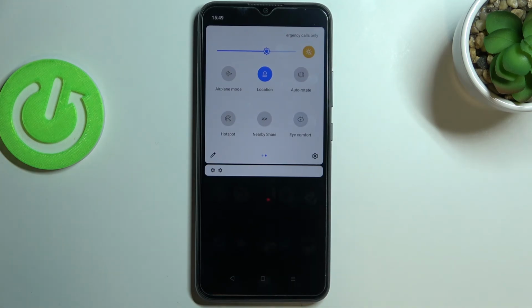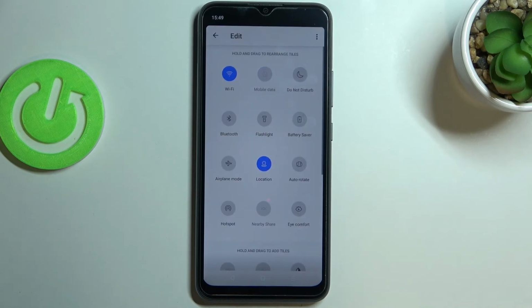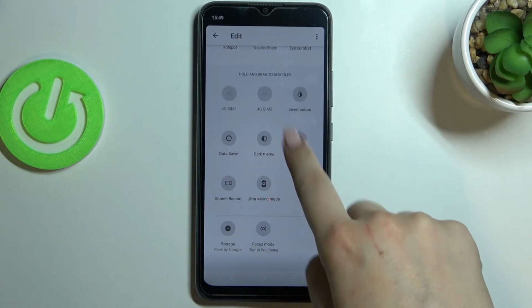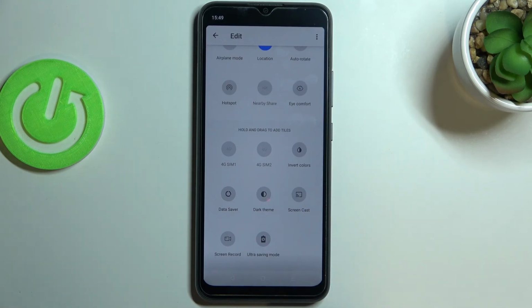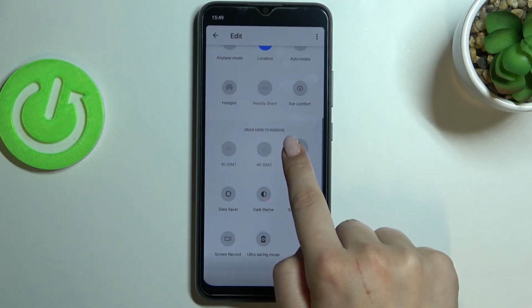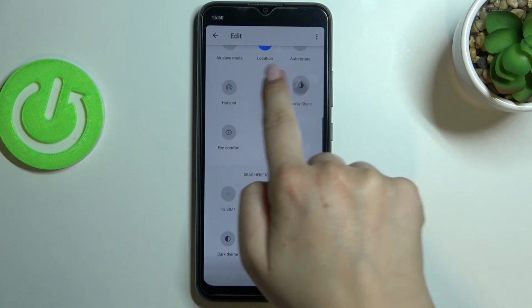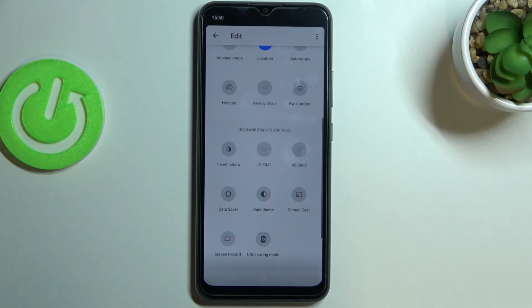If for some reason you cannot find this eye comfort icon here, no worries, just tap on this pencil icon here, and as you can see you will be able to find it somewhere here, and then all you have to do in order to show it on this default panel is to simply tap on it and hold it, and as you can see right now you can drag it. So just drag it to this section and leave the finger, so it will immediately appear there.